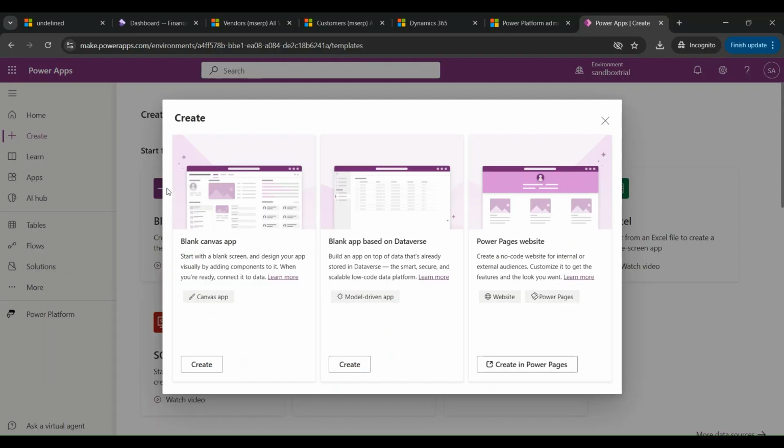This one gives a lot of options: blank canvas app, blank app based on Dataverse page, Power Pages website. I don't want this. I should go ahead with creating a blank canvas app. This is needed for you because you need to understand how you can leverage blank canvas apps, and once you have understood the architecture behind this, you don't want to waste your time. You can straight go ahead and automate the same by instructing the Copilot.